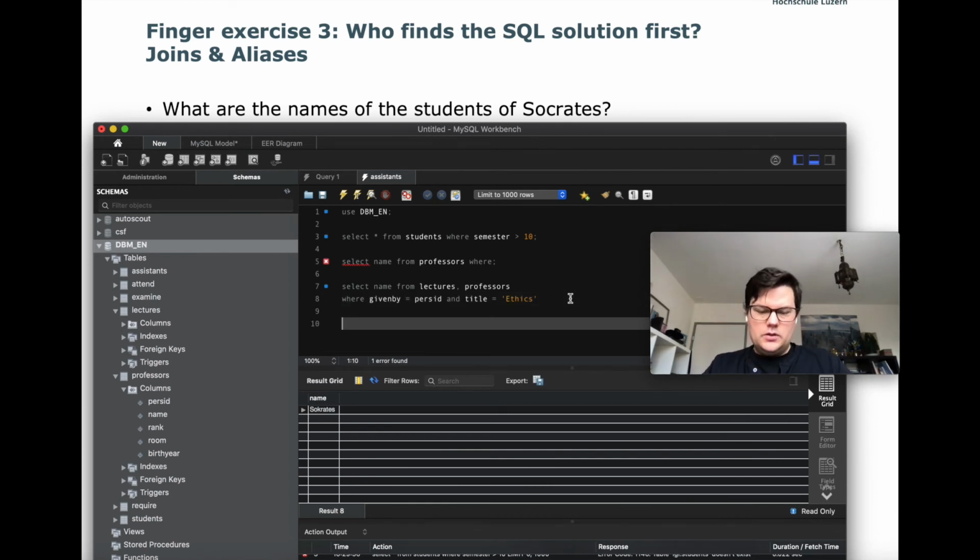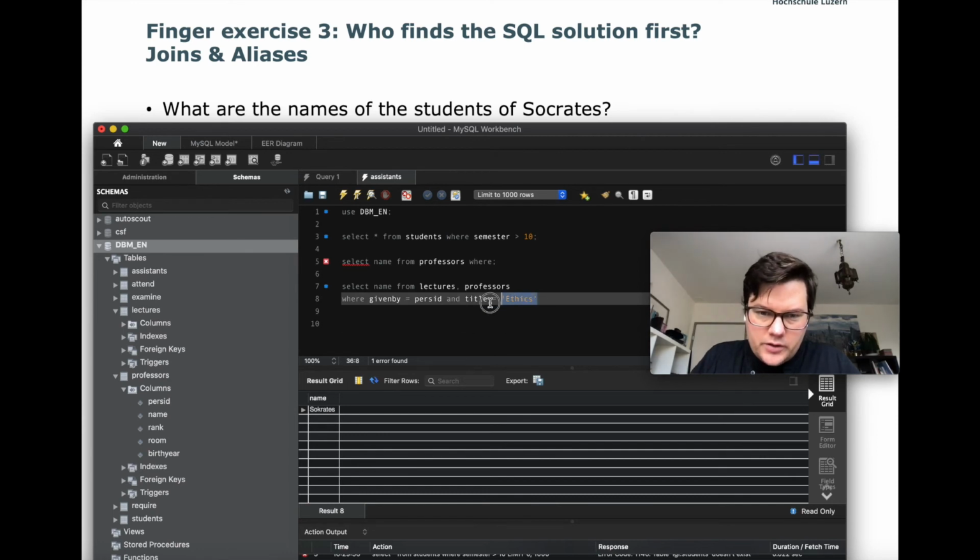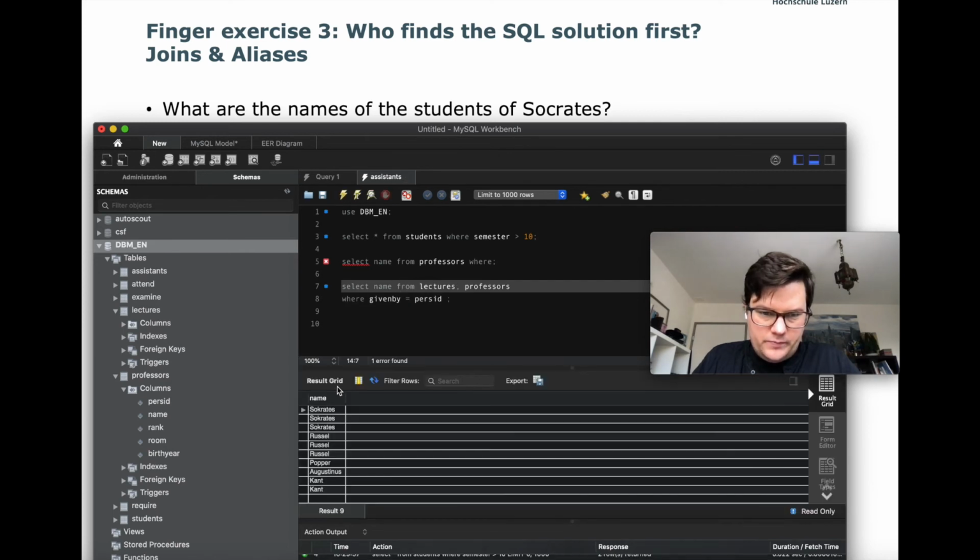So now let's find first all the lectures given by Socrates. So we just delete the restriction on one lecture. And now we want to find all the students that attend these lectures.